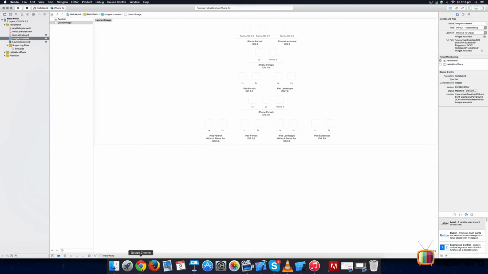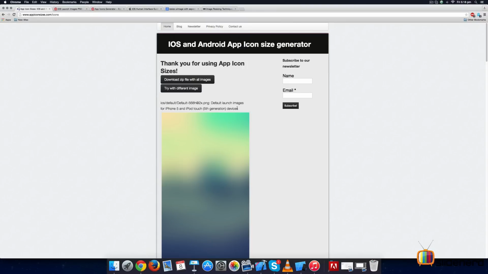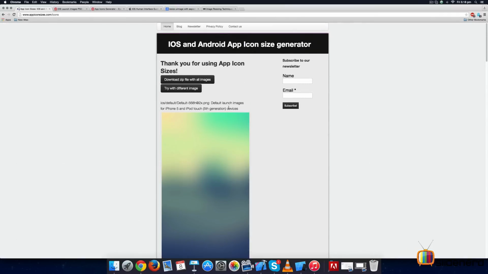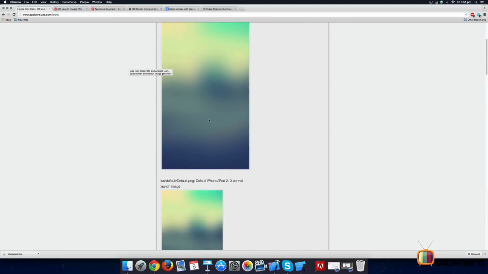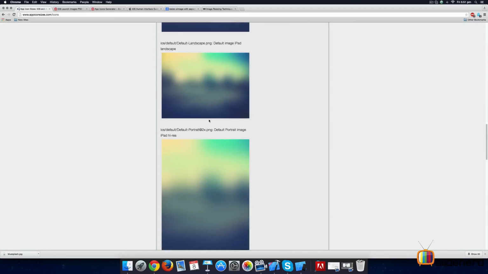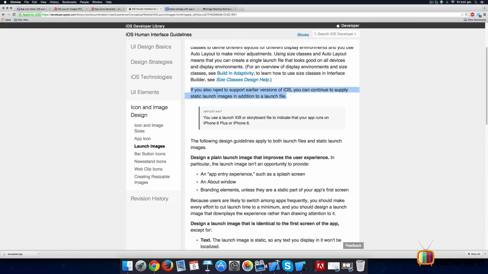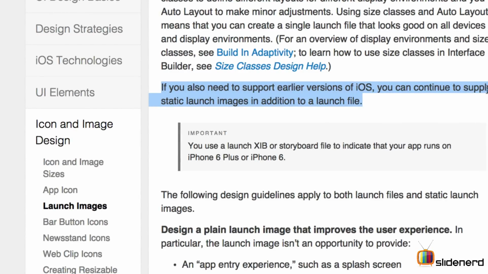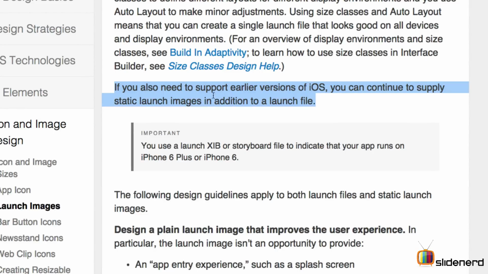However, this website right now, at the time of recording this video, does not support making the splash screens for iOS 8. If you know a better site that does it, be sure to let me know in the comments below. Adding so many images is not such a great idea because it's going to increase the size of your app. If you take a look at the human interface guidelines here, there's a nice sentence that says if you want to support earlier versions of iOS, that is before 8, then you can do both. That is, add the launch image and your launch file.